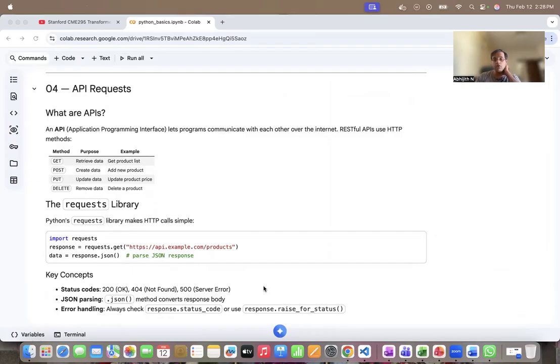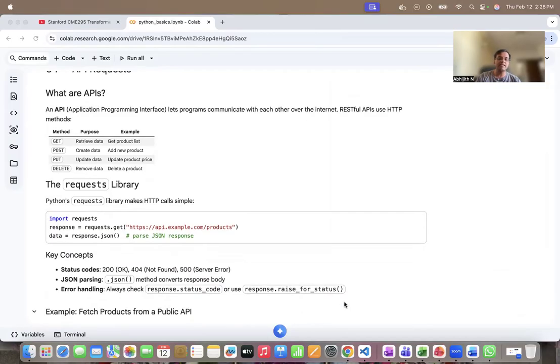And just as before, if you want to parse the JSON, you can use the response object with the .json method. And you can do things like error handling, right? You can always check the response.status_code to look at the status, or use the raise_for_status method. And this will all help you in simplifying your program as well as communicating effectively with other programs.